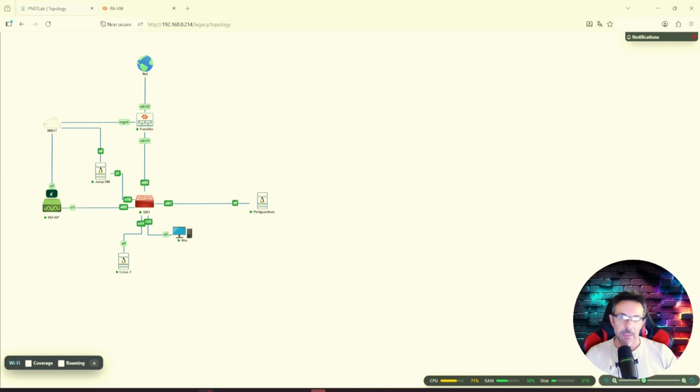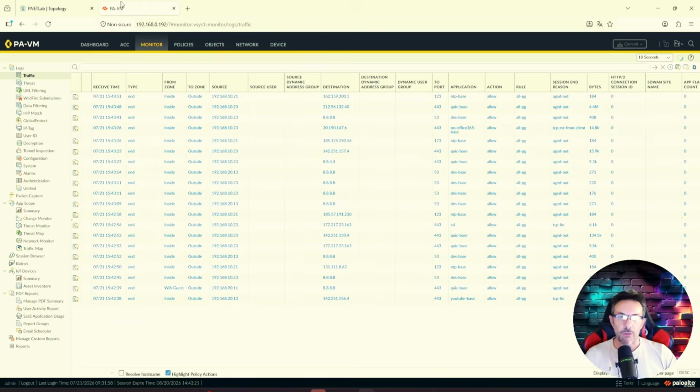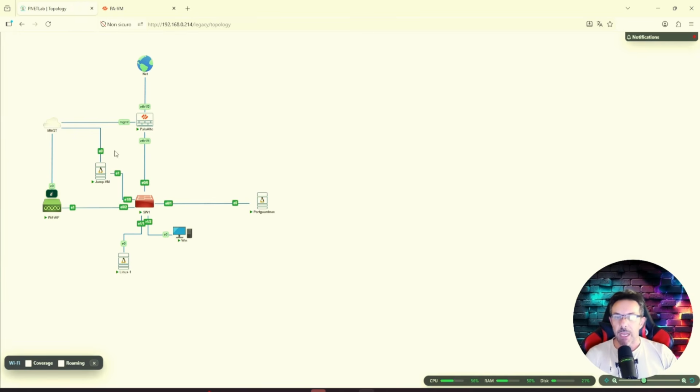So first thing, this is the lab, which is a very simple lab. There's a Palo Alto firewall with its interface. Then we have a jump VM, which we'll see what it's for, a switch, PortGuard, the software I developed, the NSC, a Windows computer, a Linux computer, and an access point. Many in the PNET group wonder how to install the access point, and I'll leave the link in the description.